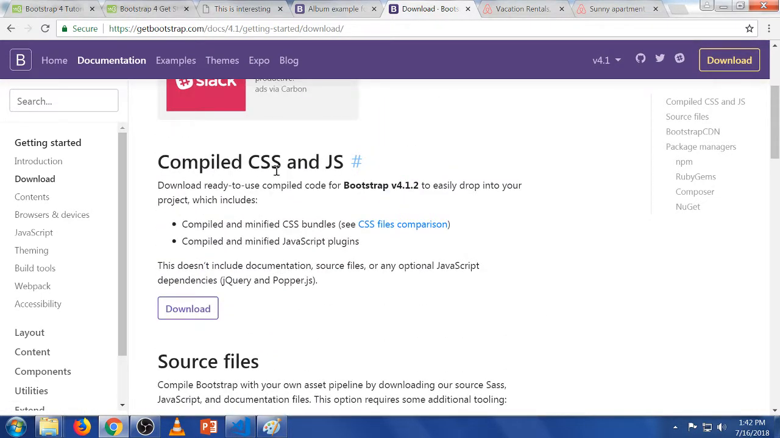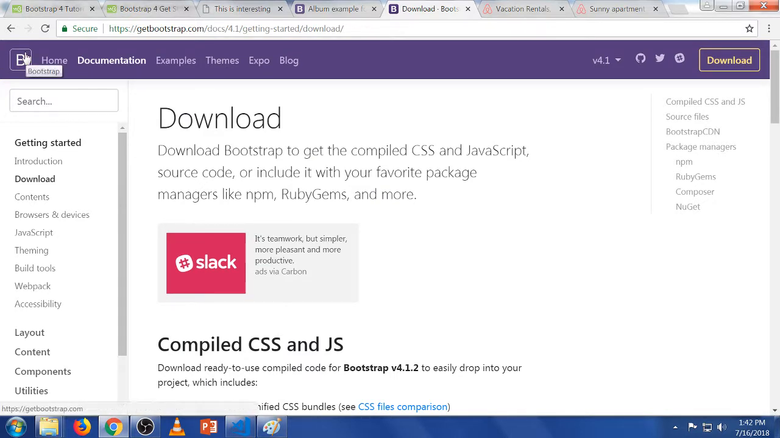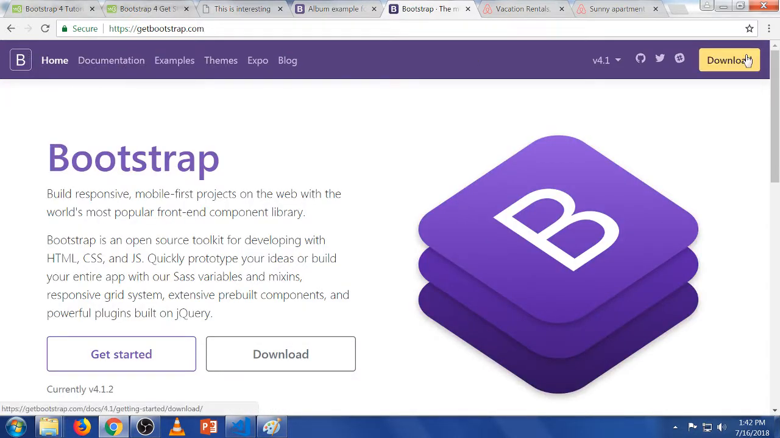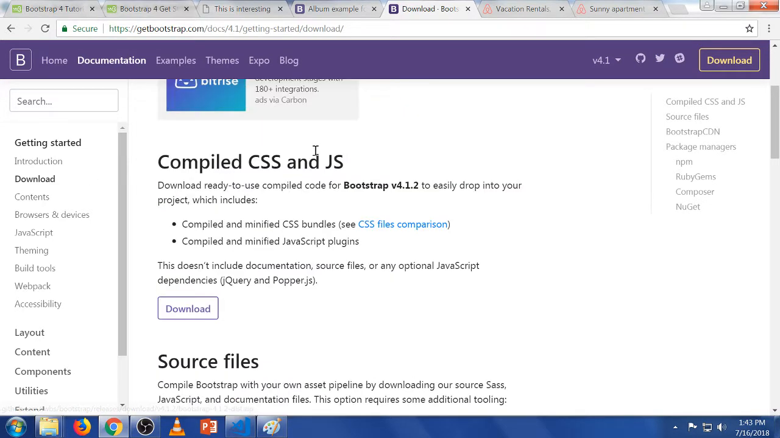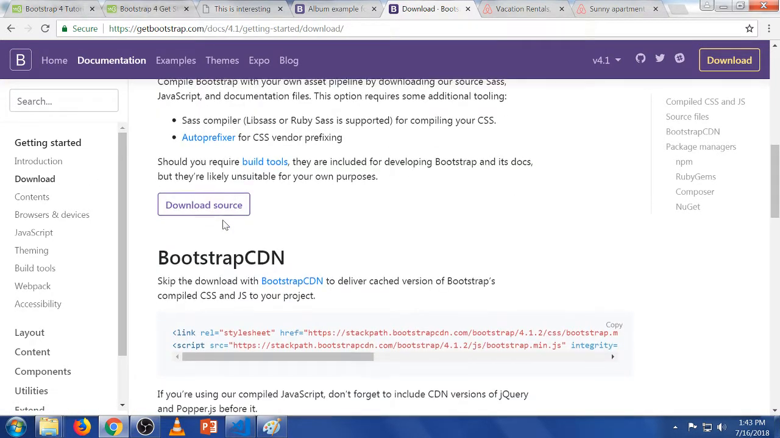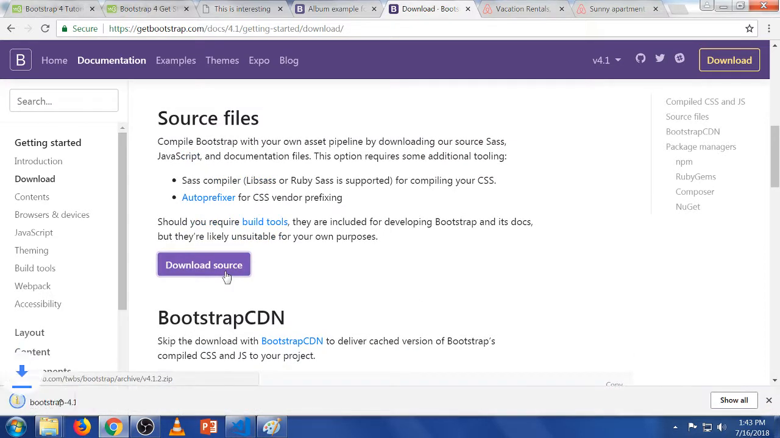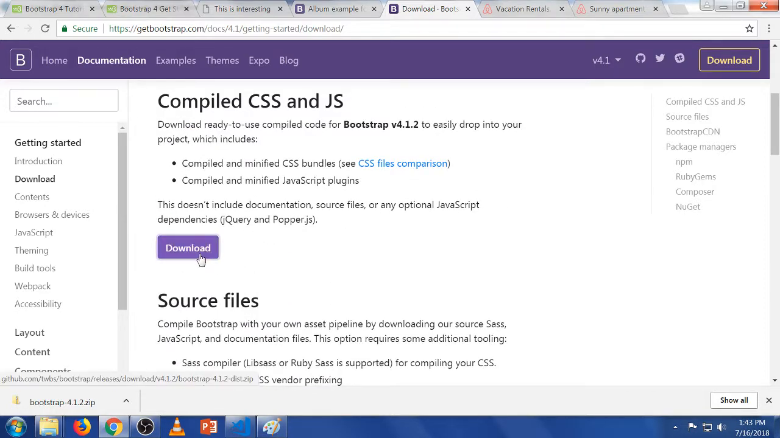Sorry, give me a second. Let me check something. They sent me to github.com. So this is the Bootstrap page, right? You click download, it goes down to compiled CSS and JavaScript, then source files. You click download again, and it doesn't download? Okay, I got the source file. I was clicking the first one, compiled CSS and JavaScript.